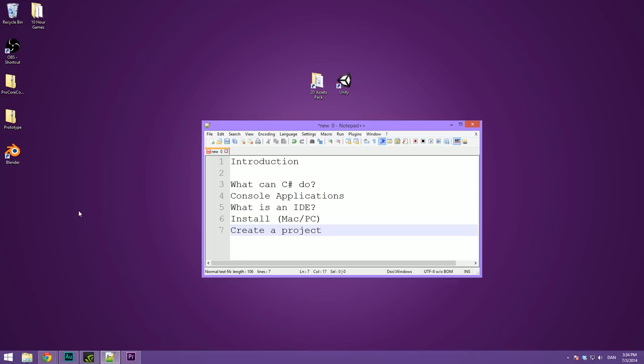So C# is super cool and we're going to really focus on the language and understanding it. So what we're going to be doing today is, first off, what can C# do? We just went through that. Then we're going to be talking about console applications. What is an IDE? We're going to install the software we're going to be using throughout the course, and we're going to create our first project. If all of this seems very easy and fundamental to you, please just go ahead and skip on to the next video where we will delve into the programming side.